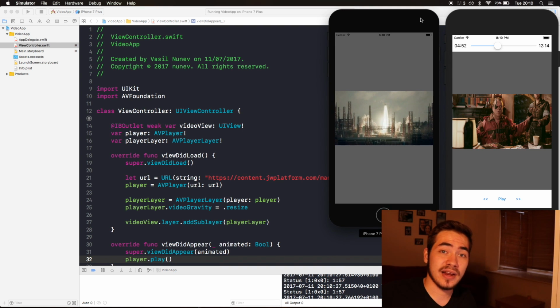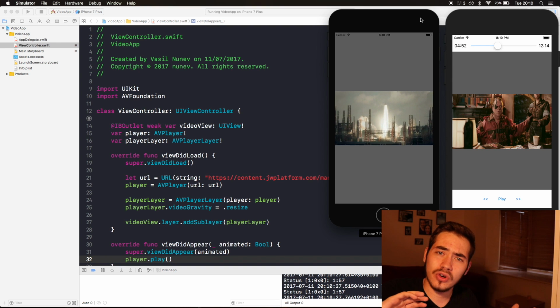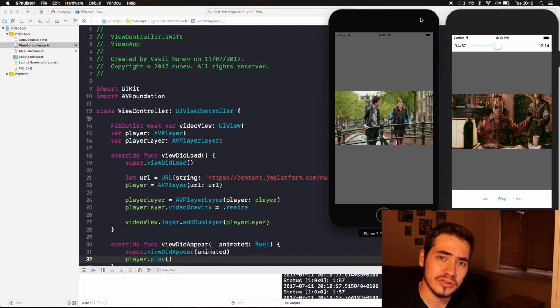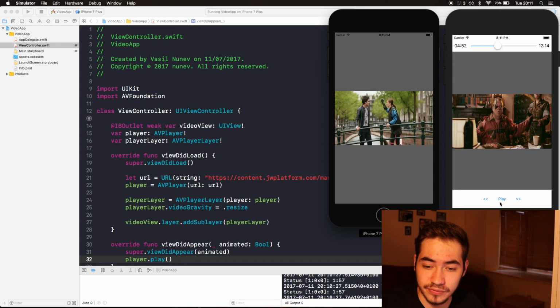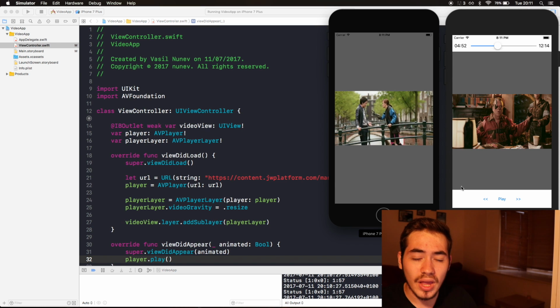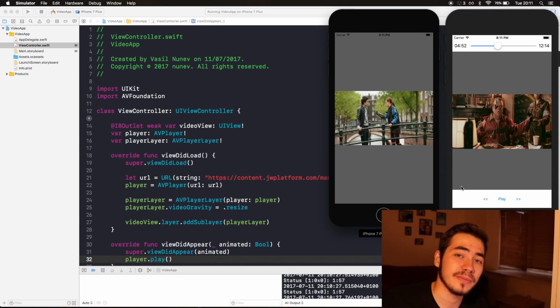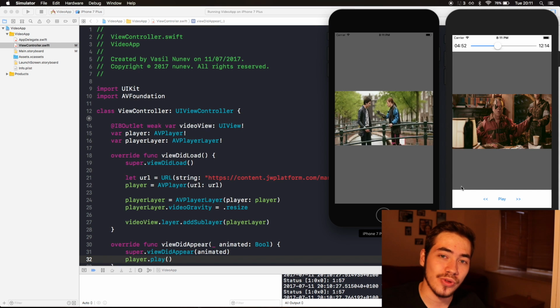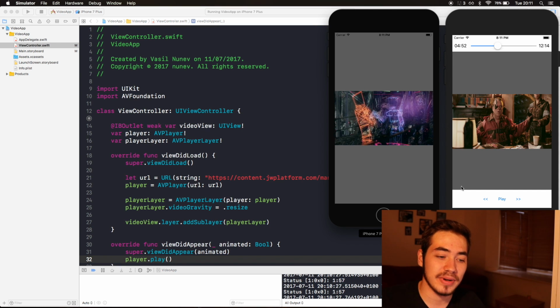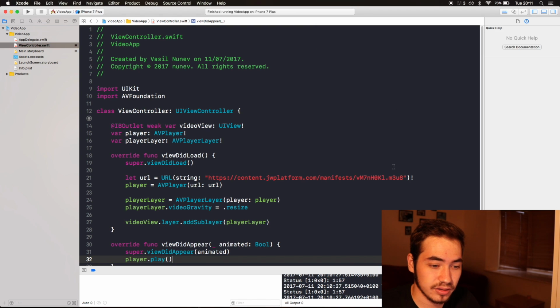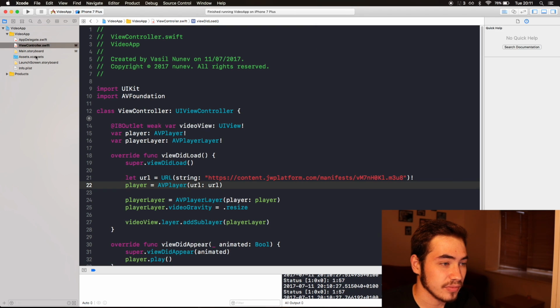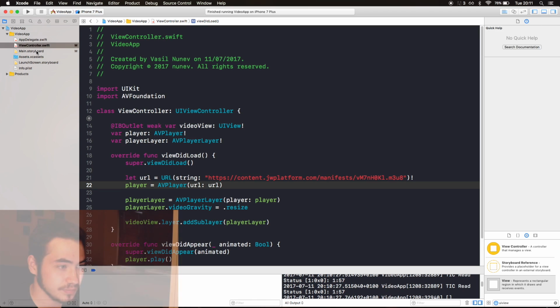We need to play and pause the video, also fast forward 5 seconds or backwards 5 seconds. So let's go and do that. This is going to be this right here. And this is simple. You just create some views and then you add actions to those buttons to play around with the player. So I'm going to stop the simulator and let's go.